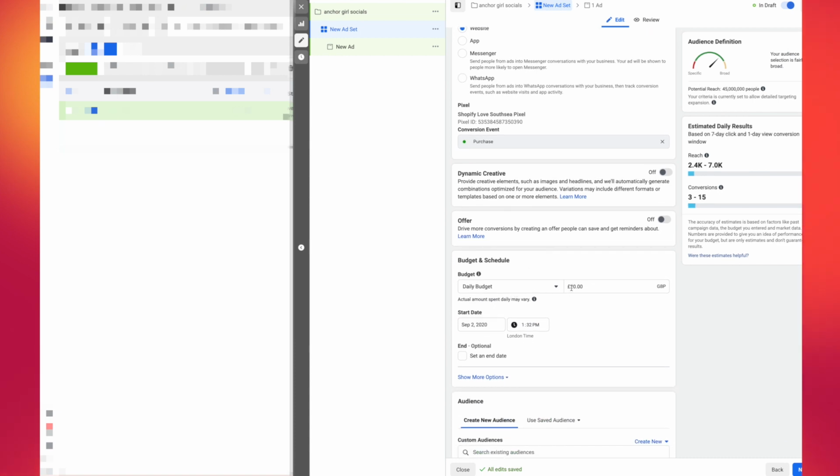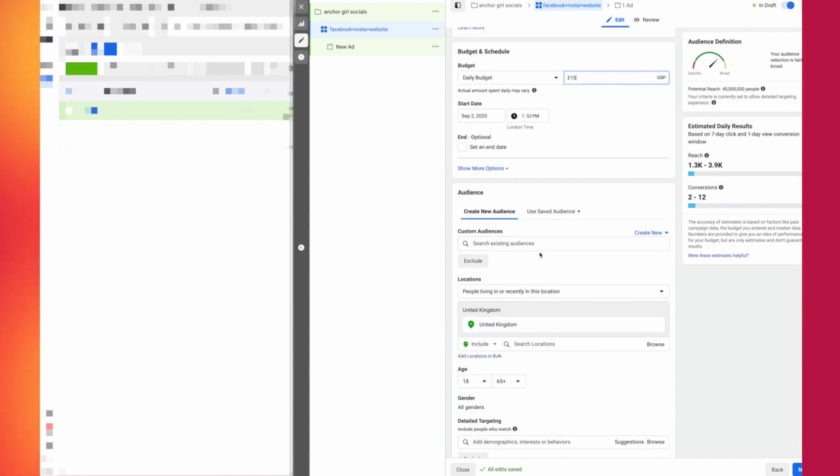You set your daily budget. Ideally, you want to go anywhere between £5 and £10. Ideally, £10 to start with. Somewhere in between is fine as well. At this stage, you're just testing things out. If you try to go any less than that, under £5, you're not really going to get anywhere, to be honest with you. So it's not worth wasting your time.